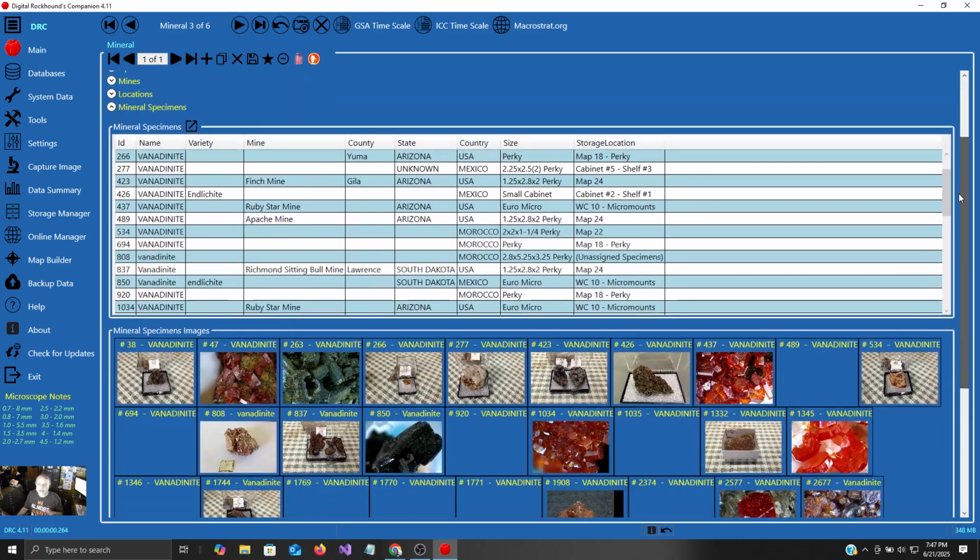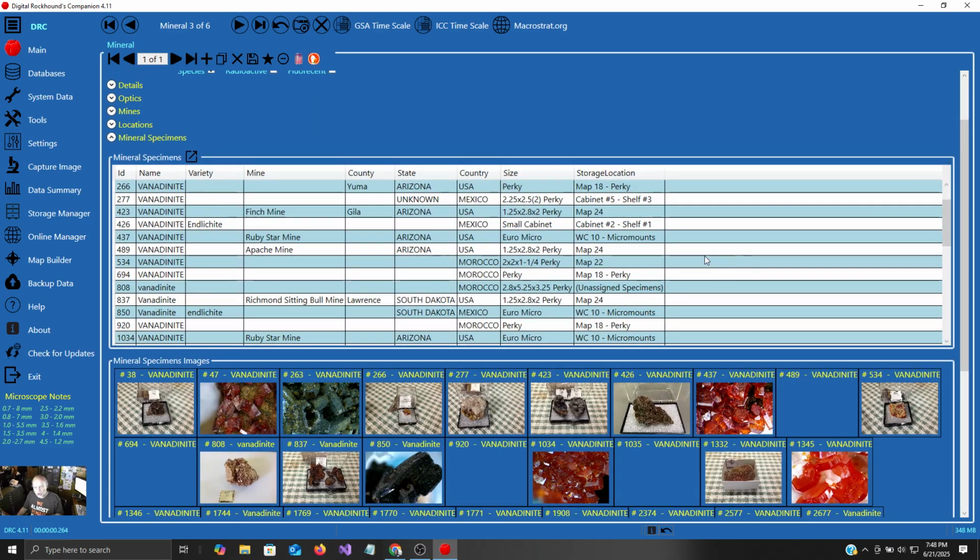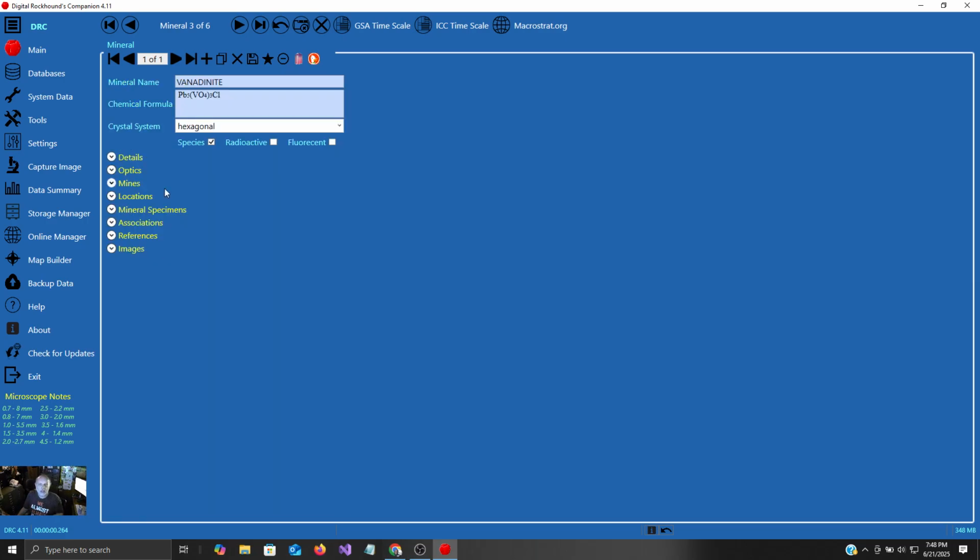That's the power of this cross-referencing, and that's the strongest feature of this application, because with it you can actually use Digital Rockhound's Companion to do research on mineral locations that you may want to go visit, because you have a specimen there. And I want to stress this right up front: the location information provided with Digital Rockhound's Companion is specifically just for reference. It does not grant you permission to visit any of the locations listed here.